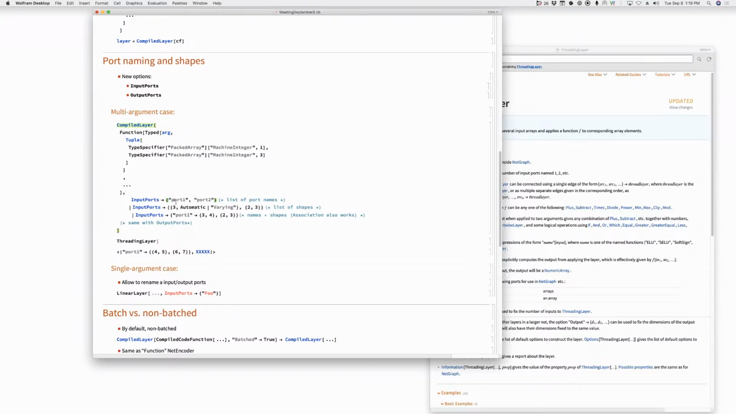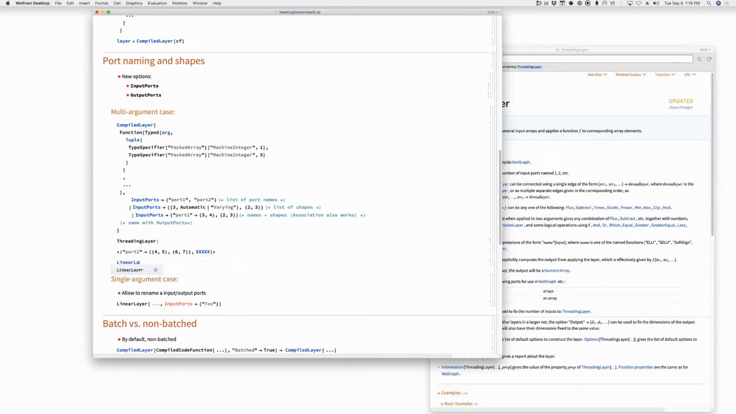Okay, but look, what we're doing right now is, if we say something like linear layer, right? What we say right now is input, arrow, and then the shape, basically.